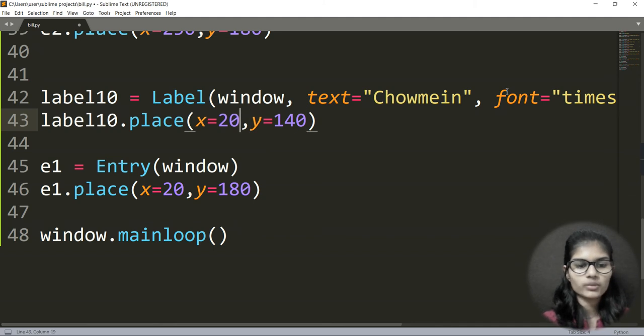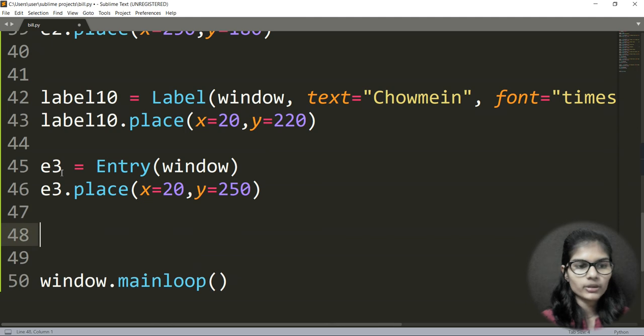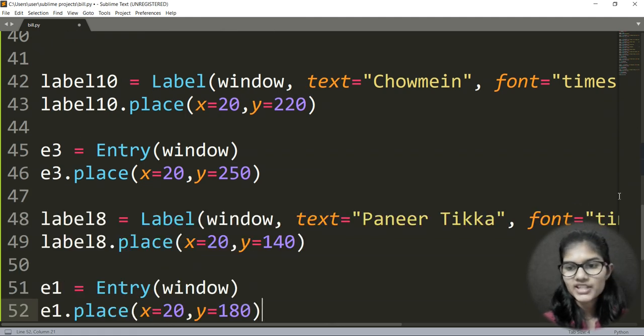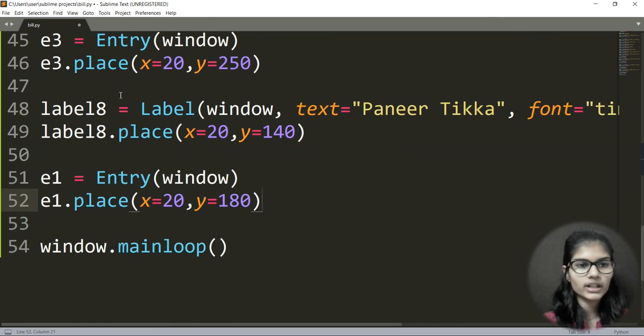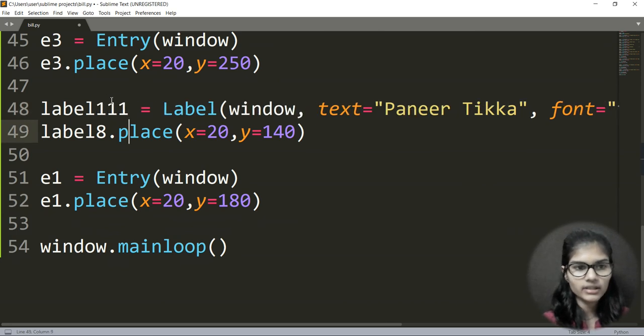The values for my x and y would be changing. So the value for x would be 20 itself, but for y my value will be 220. Fine. And I would make the change in the E1 also. I would make it E3, and this one also as E3. And for this my x value will remain 20 and my y value will go to 250. Okay, 250. And now I would do the same thing for the last one, which is for my chili potato, and I would give it a label as 11.